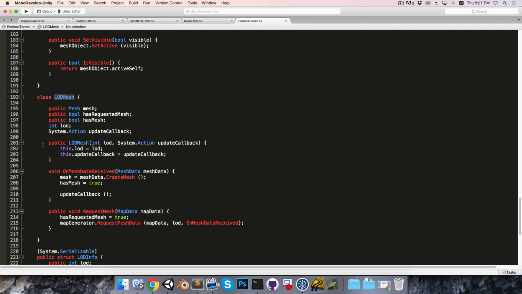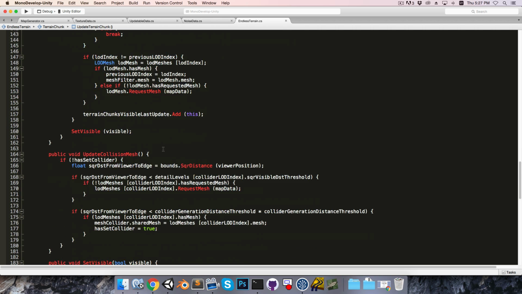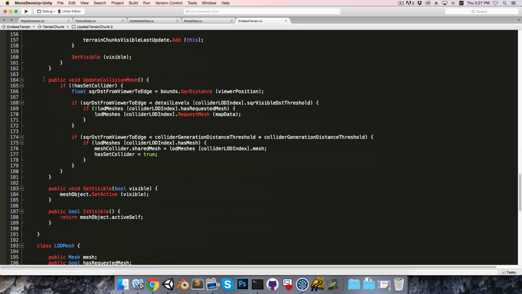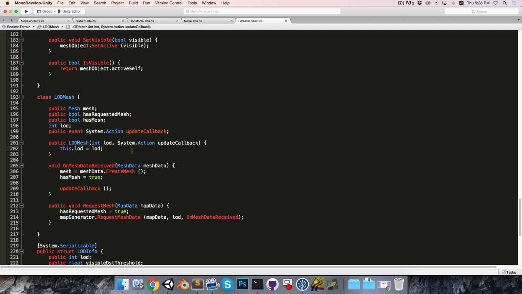Now, currently the level of detail mesh class has got an update callback, which is just being set to call the update terrain chunk method. But now we want to include the update collision mesh method as well. So we're going to have to turn this into an event so that we can add both of them to it. So let's create public event. All right, so we'll no longer be setting this directly in the constructor.